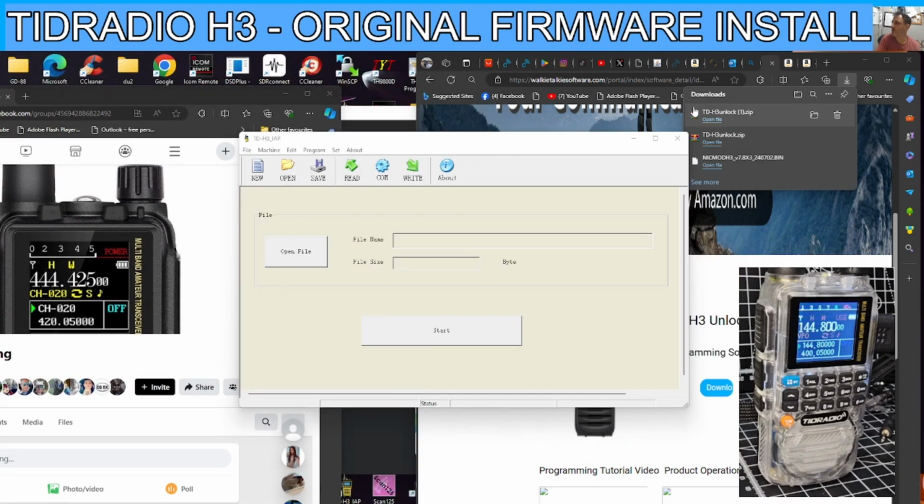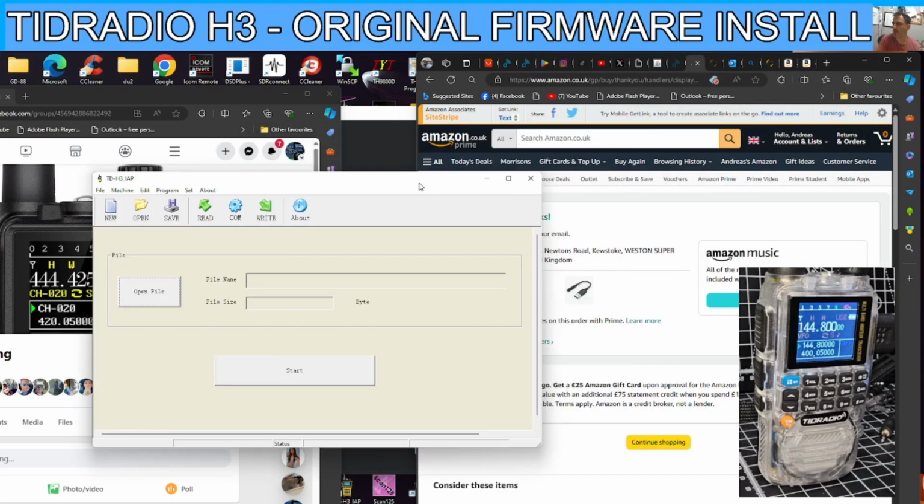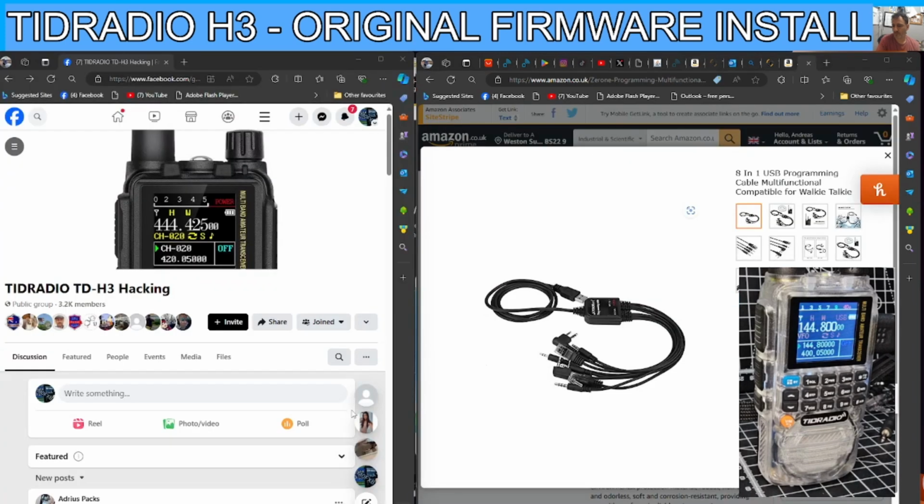The cable that I'm using is, if you go to Amazon, they do an all-in-one cable and I really like that cable. It's only about £11. It does many budget radios, and it's just convenient. I've always got it hanging up there.